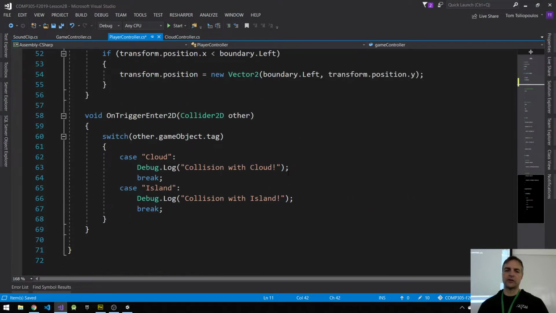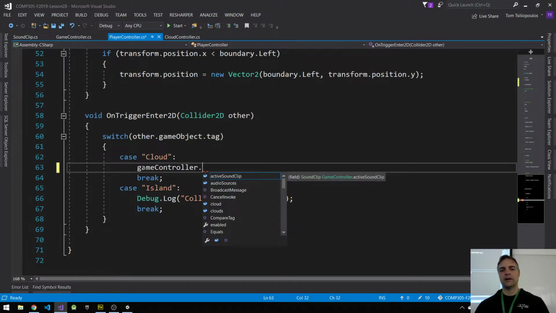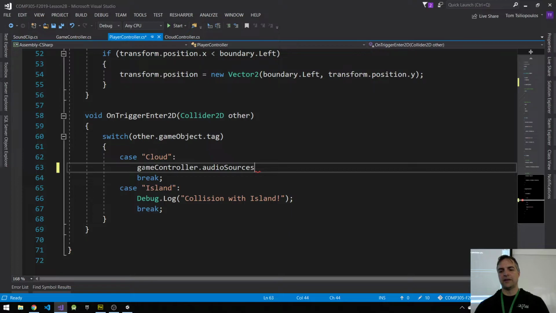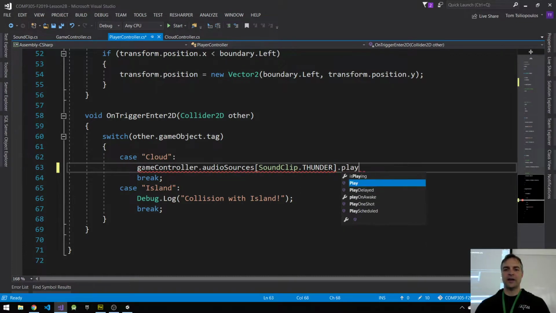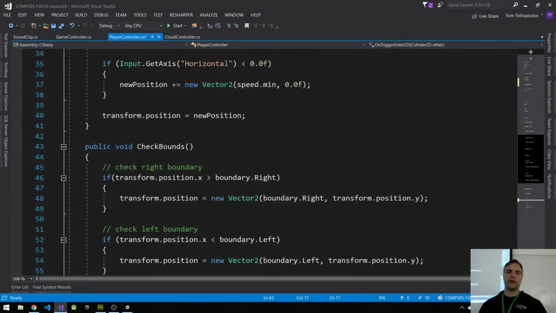I want to make it so I can do this, but it's going to be pretty long. It's going to look something like this: game controller dot audio sources, and then in brackets, sound clip dot thunder, and then dot play. Of course, I want to convert this from an enum to an int, and it's going to look pretty big and ugly like this, which I'm totally happy with. I understand it, but from a usability standpoint later on, I think this is a little bit too long. So I want to take this idea and create a little bit of an alias.